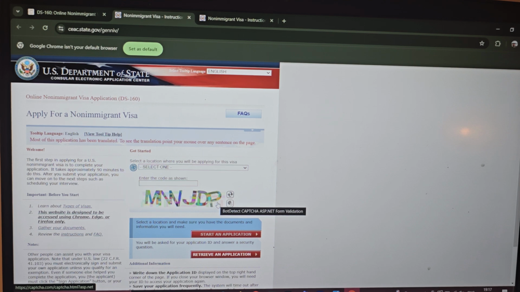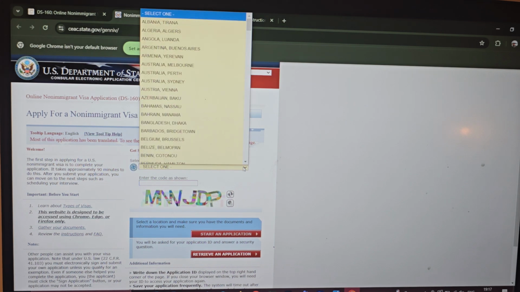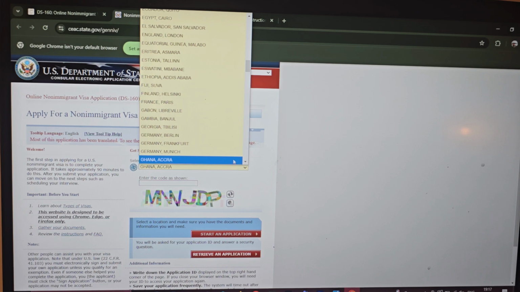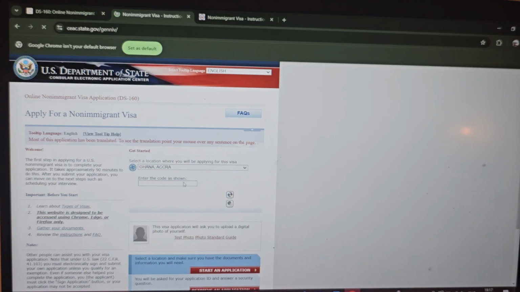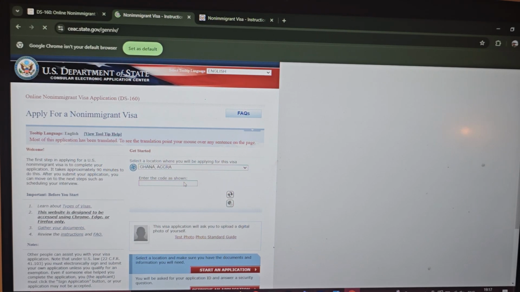So when you start filling your DS-160 form, you need to take a picture of your application ID so that when it restarts, you can always have access. When it refreshes like this, it just refreshed. I'm just here and it has refreshed. So you always need to take a picture of your application ID so that when it refreshes, you can always retrieve your application again, and then you wouldn't have to start everything afresh.